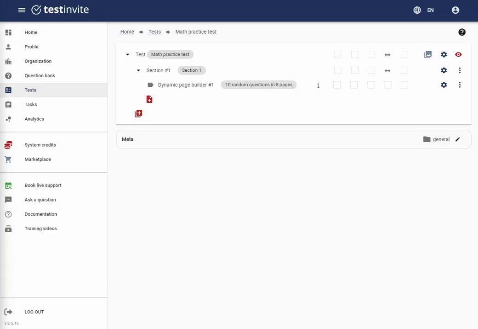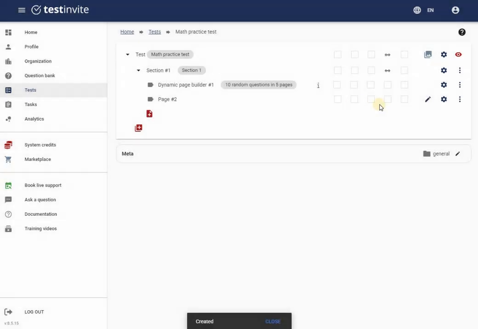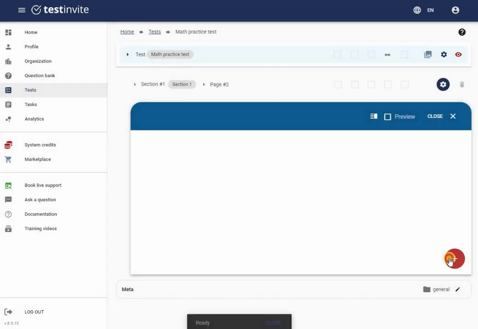Next, let's examine the second tool, the Random Question Selector. As previously demonstrated, the Dynamic Page Builder randomly selects questions from a pool and distributes them into a specified number of pages. In contrast, the Random Question Selector is used within a single page. To demonstrate, let's create a new page and edit its contents. I will click on the red plus icon and choose the Random Question Selector from the options available.